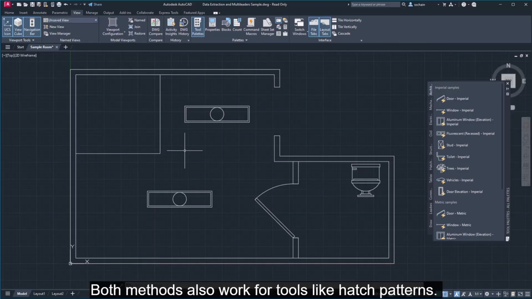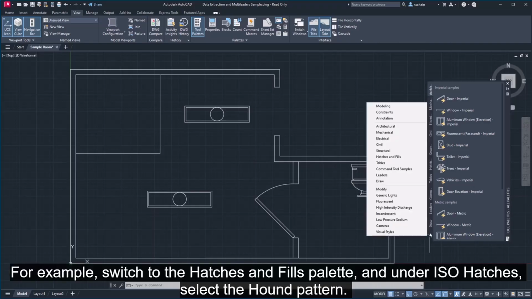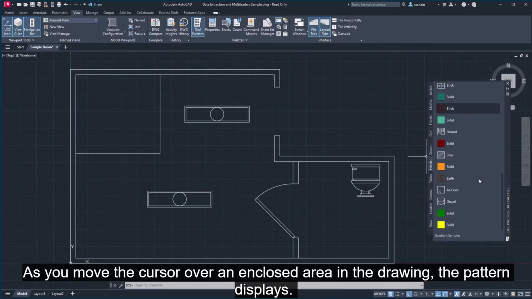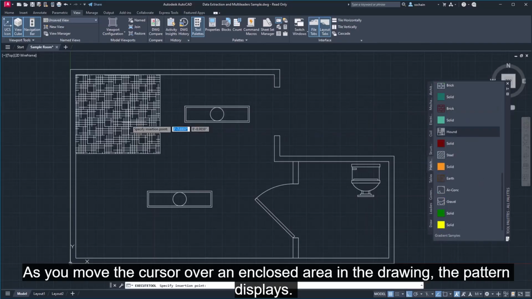Both methods also work for tools like hatch patterns. For example, switch to the Hatches and Fills palette, and under ISO Hatches, select the Hound pattern. As you move the cursor over an enclosed area in the drawing, the pattern displays. Click to place the pattern at the insertion point.